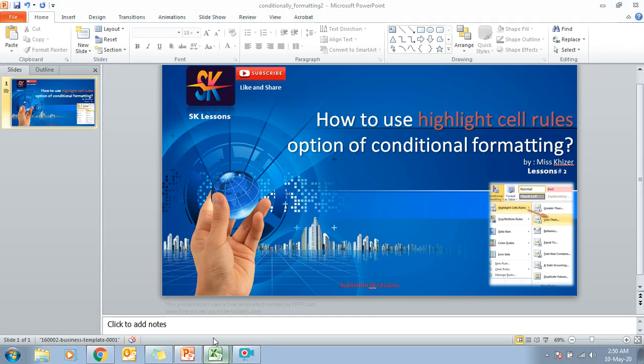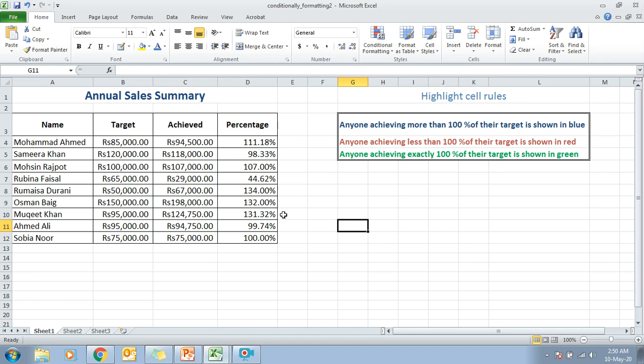So this is Excel. I have designed a sheet for you. This is the annual sales summary of a company, ABC company, you can say. These are the names of the employees. This is their target, this is their achievement, and this is the percentage of their achievement. On this percentage, we will apply the highlight cell rules.